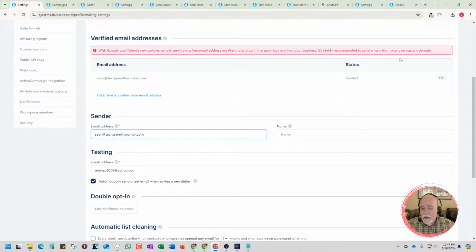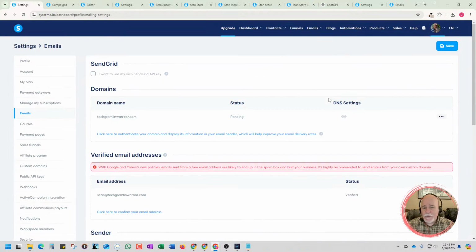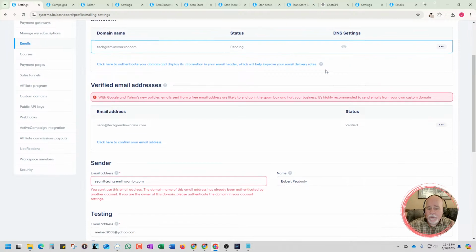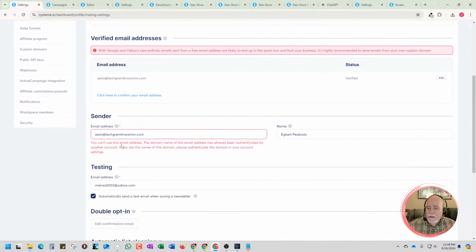Let's just see what goes on. And then we're going to call this, again, Egbert Peabody. I don't know if there's an actual save button here. Yep, there is. Save. Some fields contain invalid data. Scroll down. If we go in here, you can't use this email address. The domain name of this email address has already been authenticated by another account. If you're the owner of this domain, please authenticate the domain in your account settings.